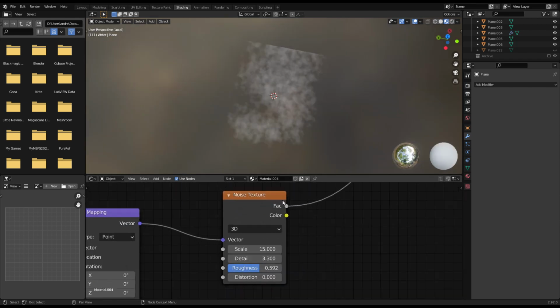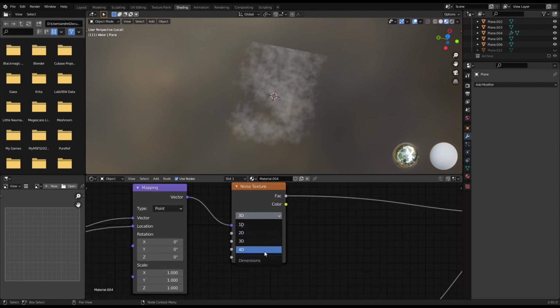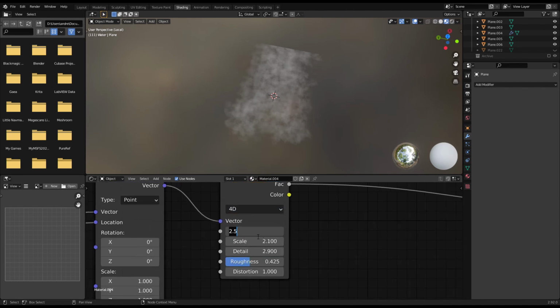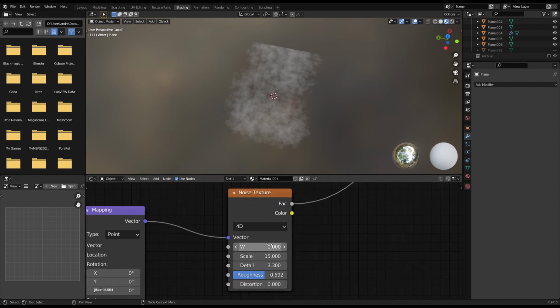And we're going to change our noise textures from 3D to 4D. What this is going to do is allow us to change the noise pattern by our slider here, and you'll have it on 0. So it's kind of hard to see because it moves so fast, but you can see the noise pattern will change as we move it.